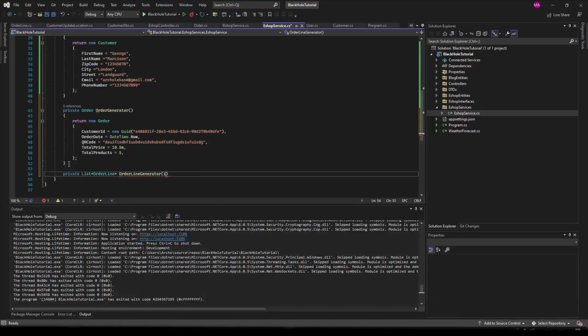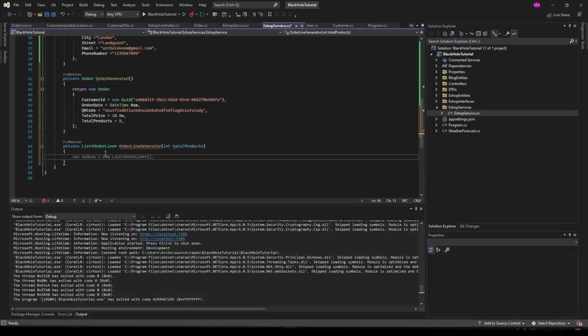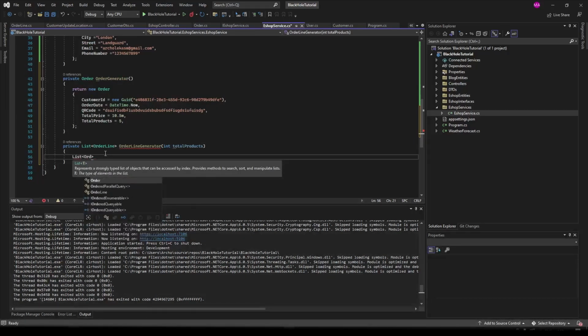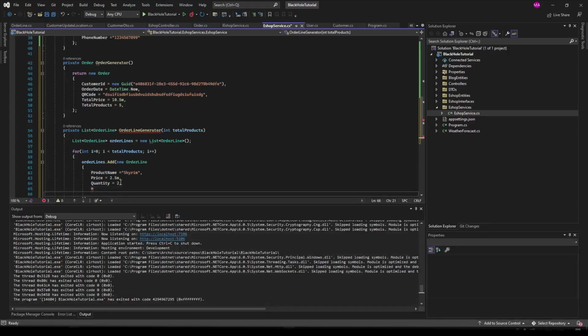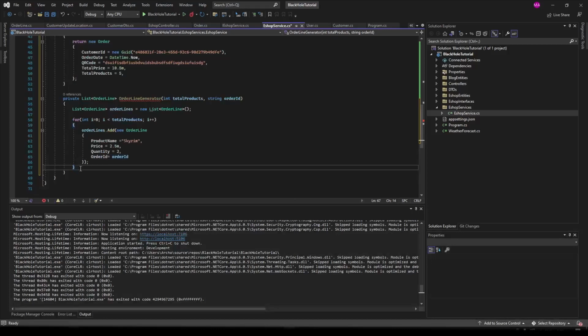generator, and let's add an integer here, total products. So we are going to generate this number of products here, and let's create a list of order line, and order ID is, wait a minute, we need an order ID actually, string order ID, because we want this to belong to the same order ID. And now we should just return the order lines.